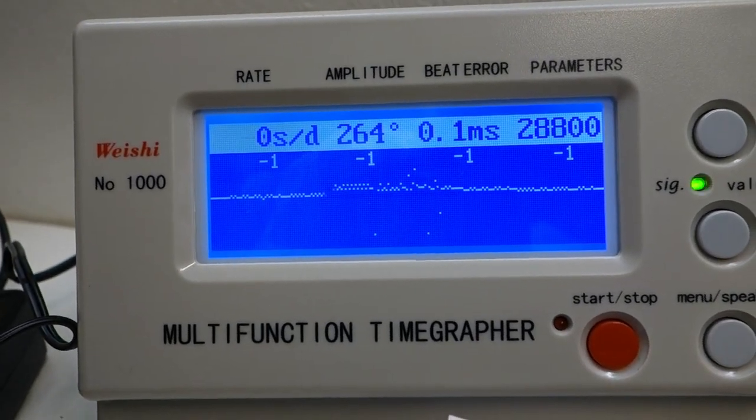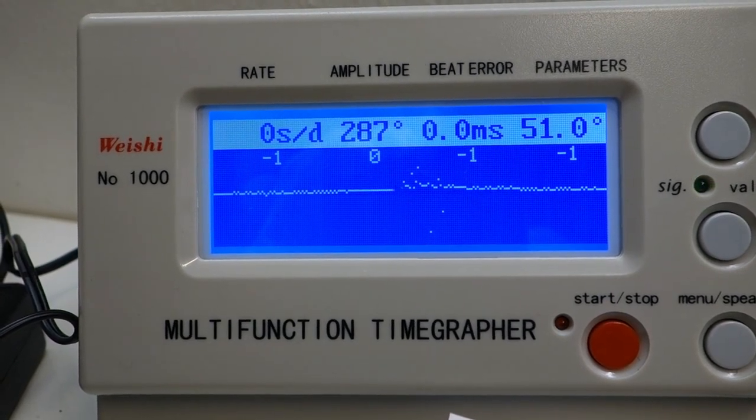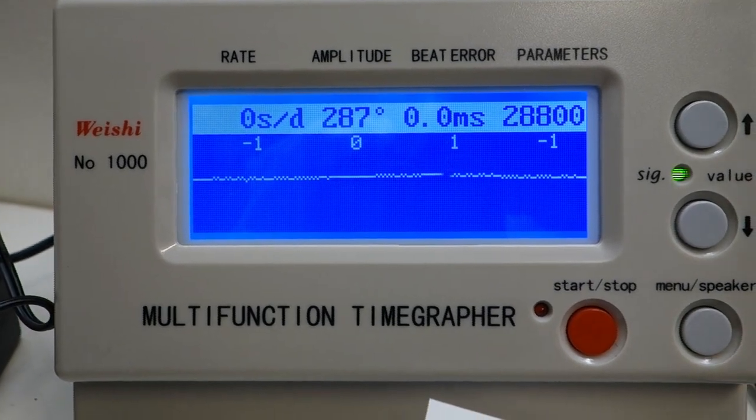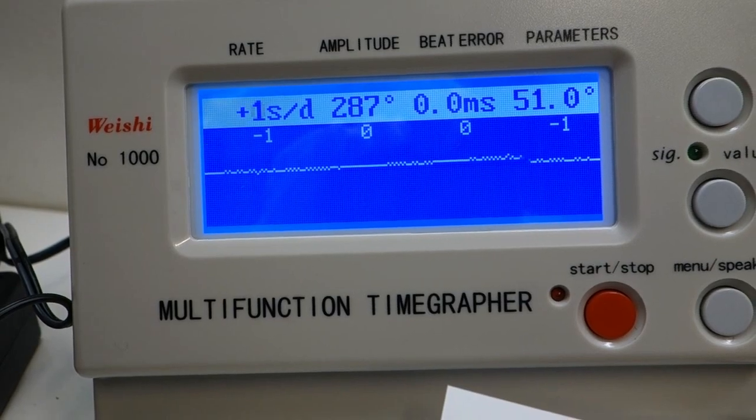And again, a very nice trace, almost zero beat error, zero seconds. So what I'm trying to tell you there is that this little Miyota movement is pretty solid in whatever position you want.